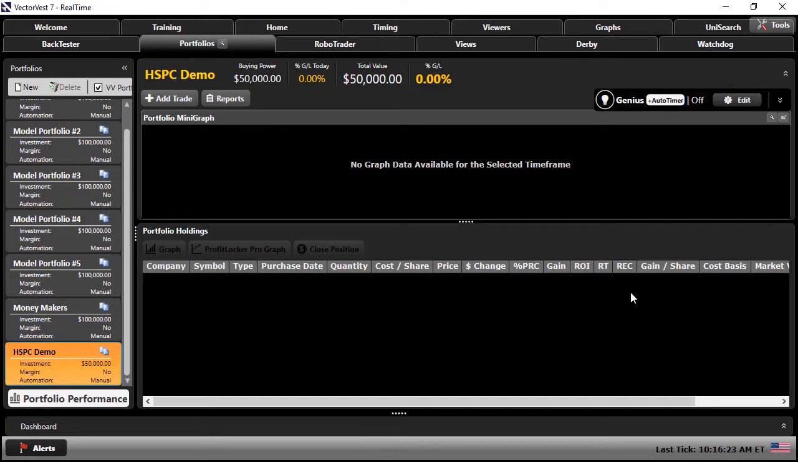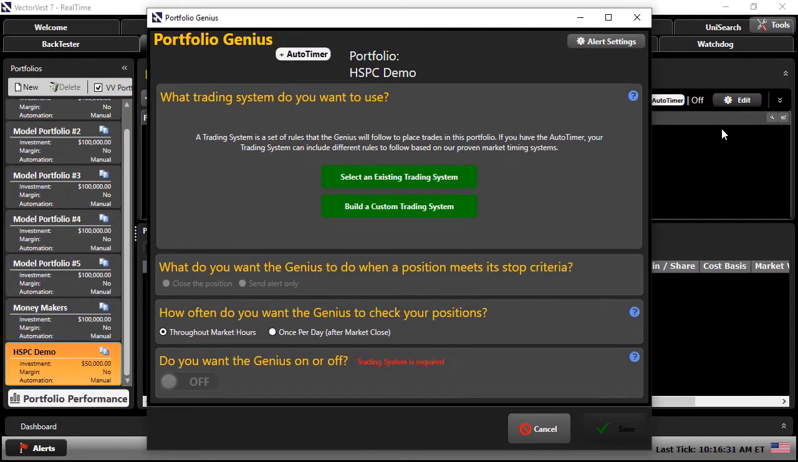But now let's move into the Genius, and the way to do that is to click the Edit button and open the Portfolio Genius tool. And what opens for us is a setup wizard that takes us through step-by-step setting the automations for the Portfolio Genius to use.